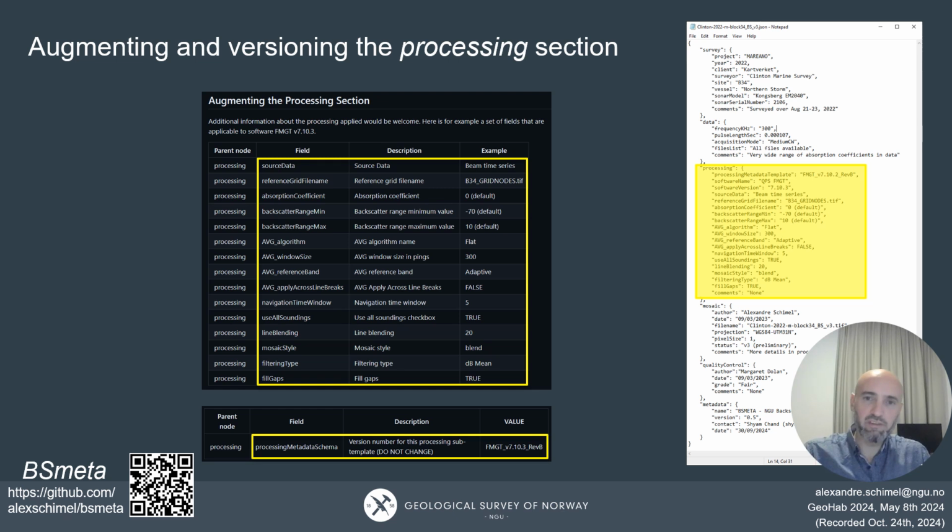Coming back to the processing section, the problem with processing is it's completely dependent on the processing software you're using and on the version of that software. Instead of trying to find generic values that would apply to all, what we found best is to adapt this section to the processing software and the version that you're using. So we basically create some sort of sub-template just for the processing section, and we keep track of this.